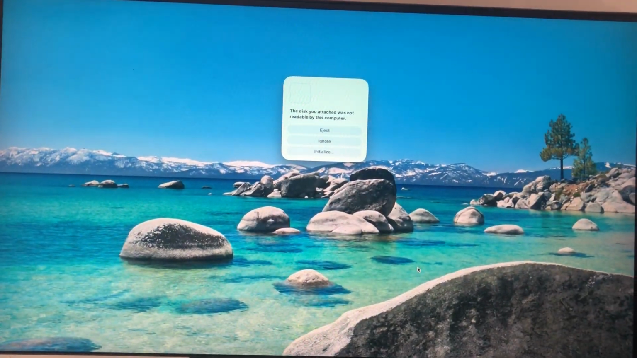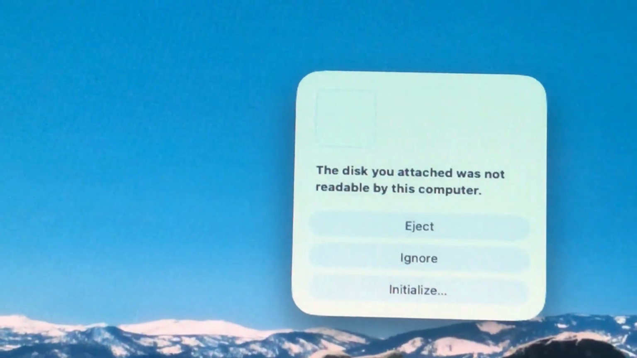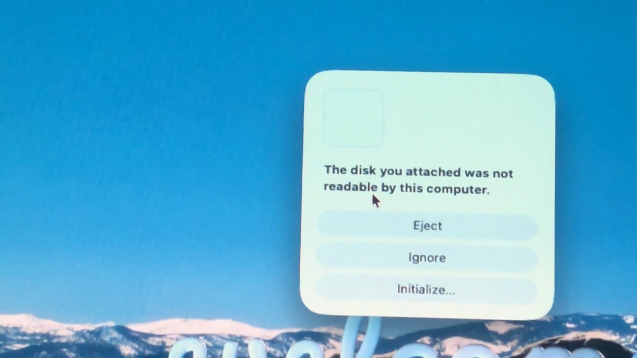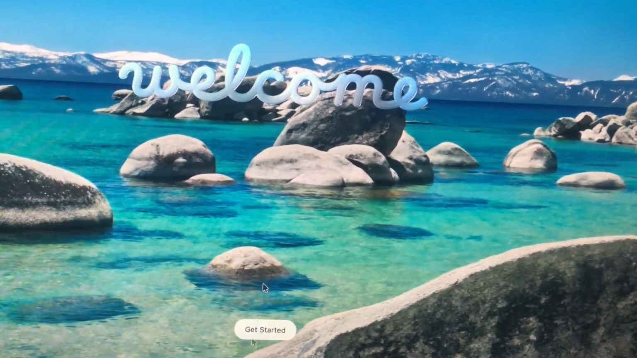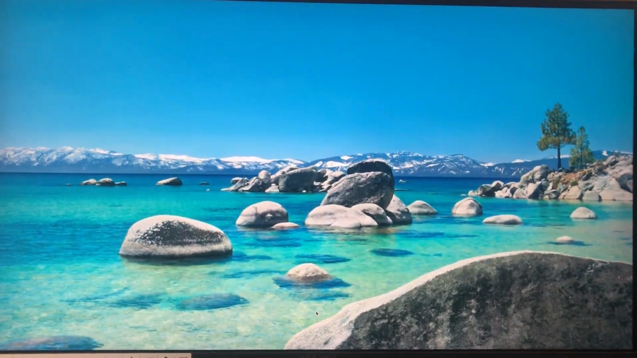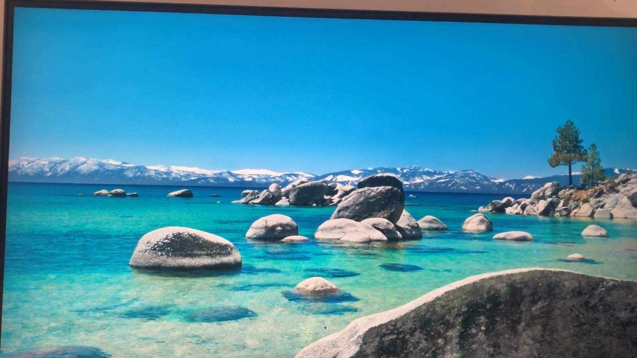Alright, say hello to the new Mac. If this error pops up like this, it means you have Windows on it. So you just simply click on ignore. Now say hello to the new Mac. This is macOS Tahoe Beta 6, also known as Public Beta 3.